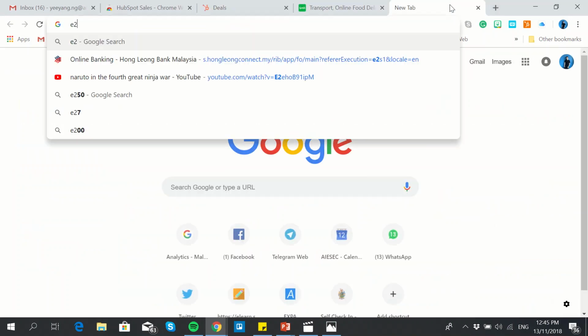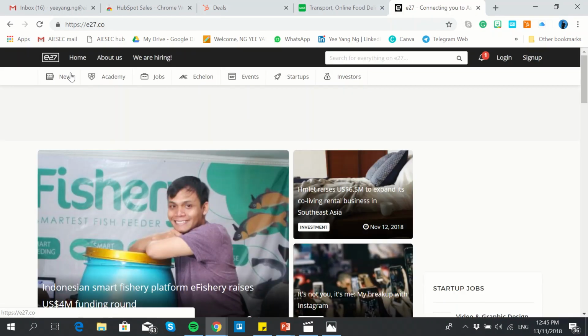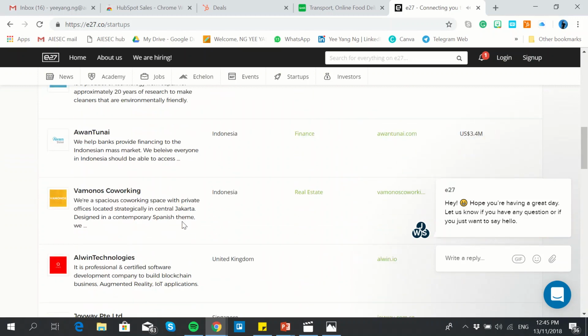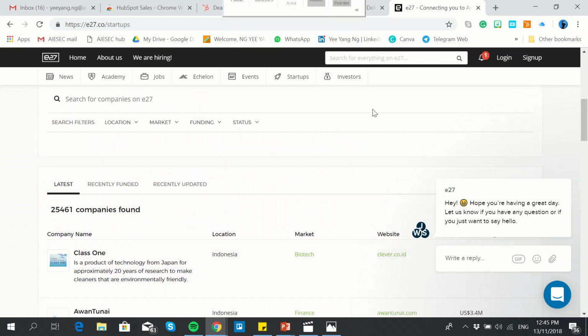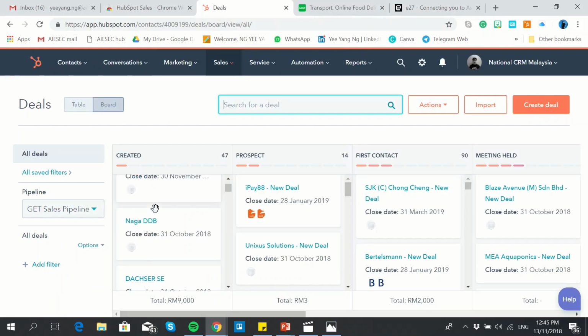I'm going to go to this platform called E27, the Asia startup ecosystem. I look at Malaysia. Let's look at startups. Okay, let's see. Oh, look at the number of companies. I can find Malaysia. Let's say Class 1. I'm just using this as an example, if this is in Malaysia. And then I add that in. Whatever it is, yeah, example.